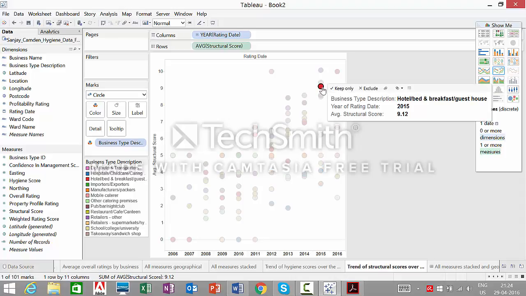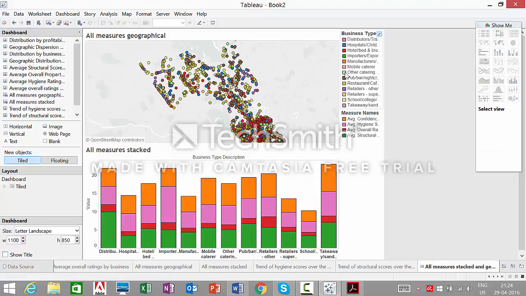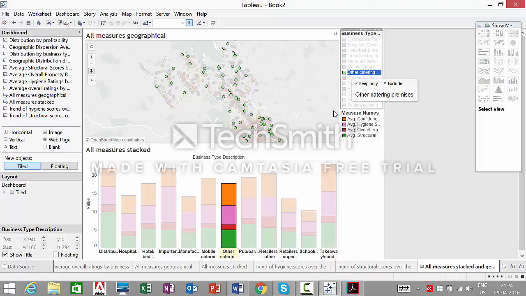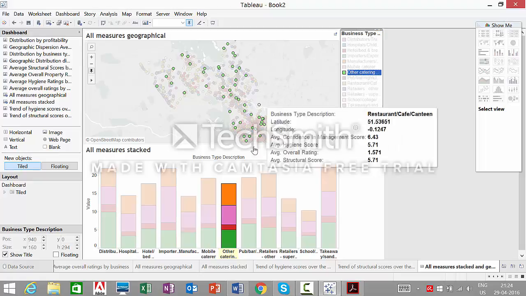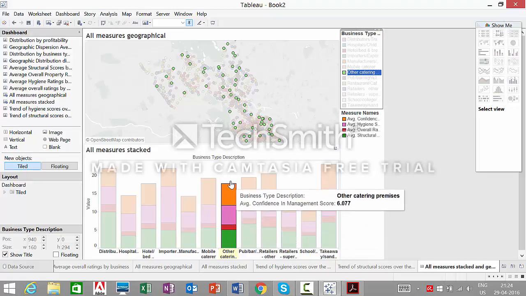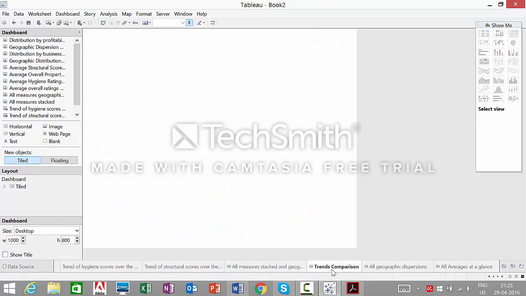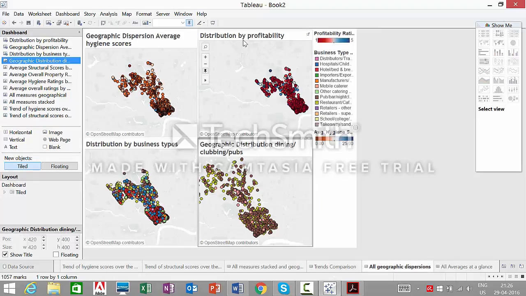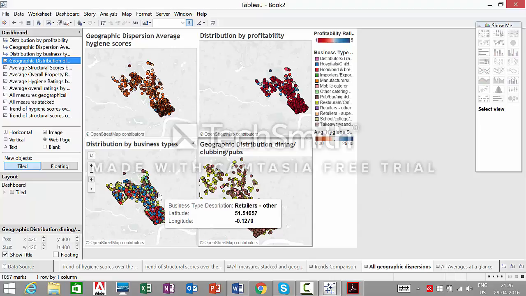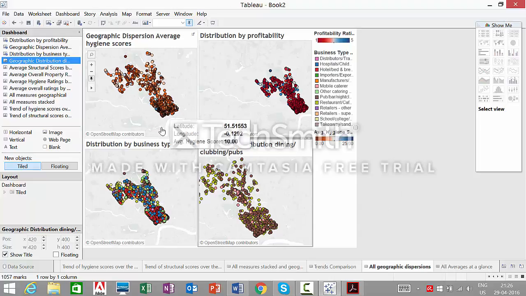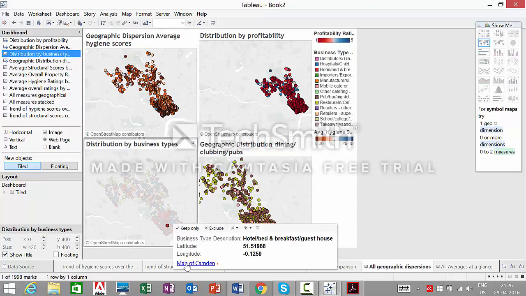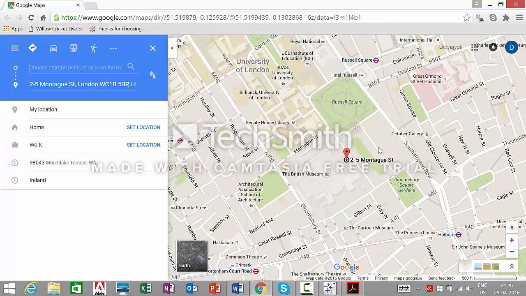isolate the balls and see that these are for hotels, bed and breakfast kind of businesses, and here again it is possible to isolate. So for example, now I have isolated other catering businesses, and it is just showing the combination of the other catering businesses and their respective locations. So comparison of the trends of average hygiene scores, distribution by profitability, distribution by business type, and distribution by dining and clubbing pubs. So here again, if I wanted a bed and breakfast, you can again view it from this page also, and that's your B&B there.